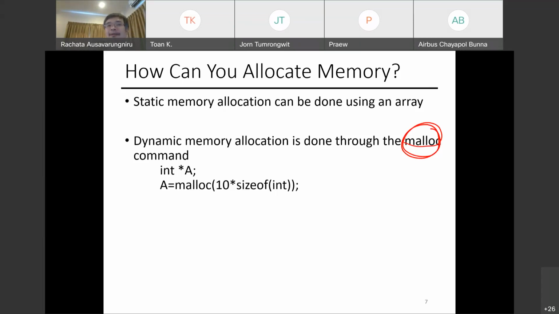Malloc allows you to allocate the memory. And the way malloc works is, let me ask you this: does anyone remember the sizeof command? What does it do? It can be used to find the size of these types of data. So sizeof(int) should give you the size of an integer in bytes. That's literally 4, the number 4.